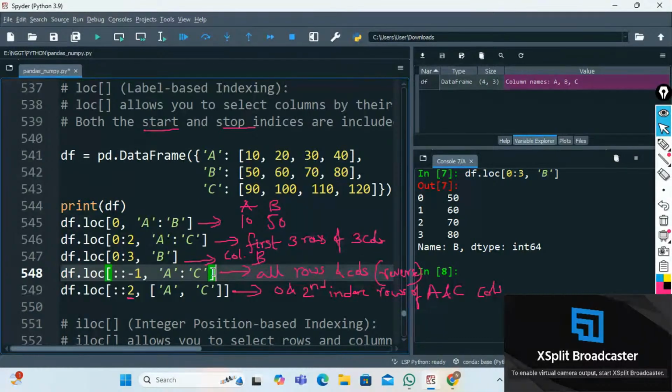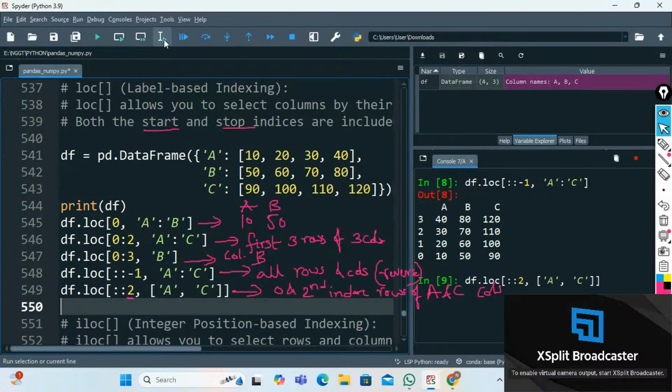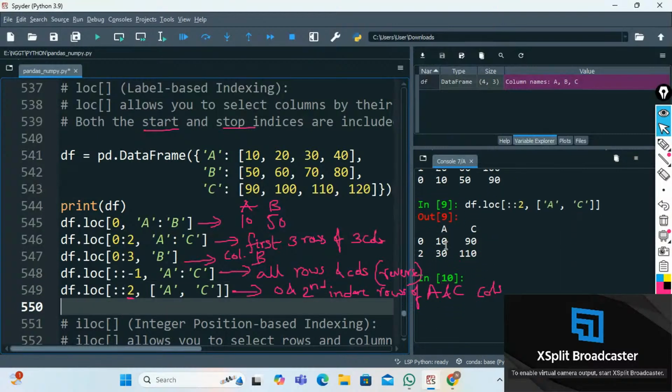What will be the output for 548? All rows and columns but in reverse direction. Why? Minus 1. Yes, good. 549: 0th and second position index of column A and column C.